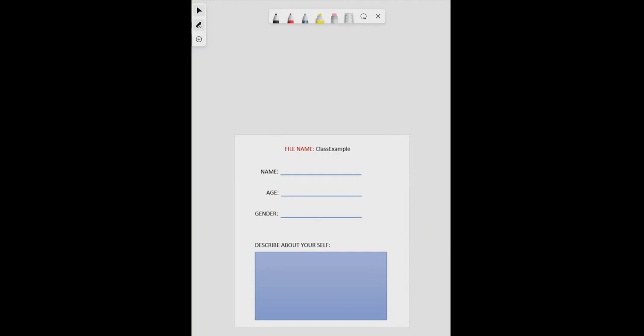Here, assume I have created an application form for admissions, and the application form is like a template which contains blank places to write the values. The application also contains one box with the heading "describe about yourself". And the application name is class example.